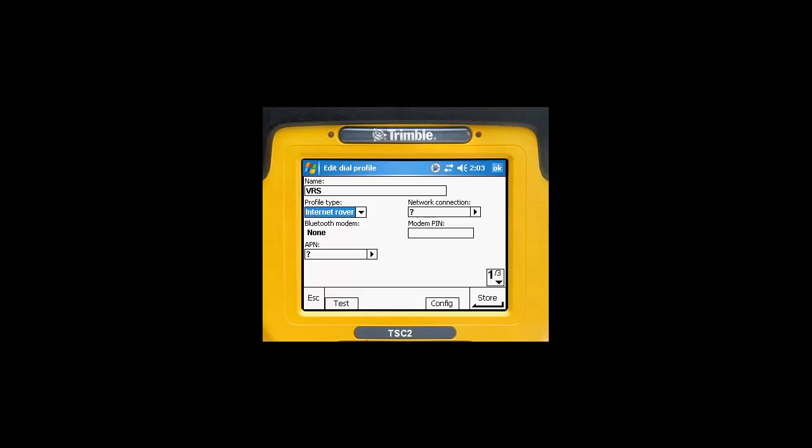Under profile type, you need to select Internet Rover. Under the network connection, you'll need to type in localhost, all in lowercase. So one word, localhost, and then hit Tab or Enter. You'll get a message that says a network connection does not exist, but just click OK through it. There's nothing needed in the modem pin, and then under APN, if you right arrow, you need to select None.